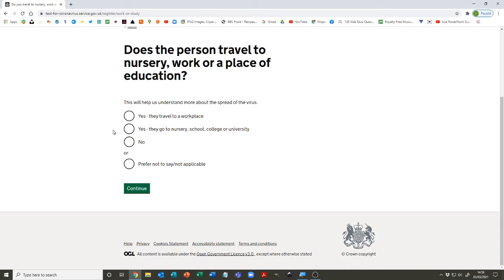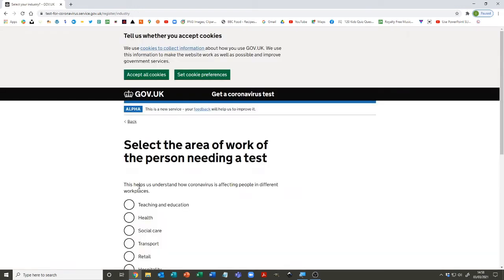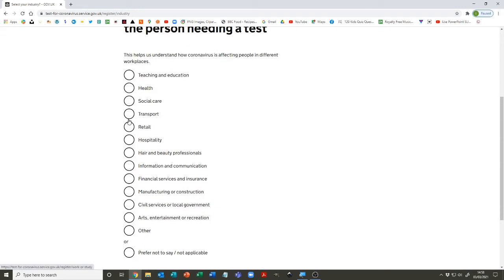You'll be asked some details about your workplace. Most Bridge support staff can answer yes, they travel to a workplace. Your category of work will most likely fall under social care, so select this option and continue.